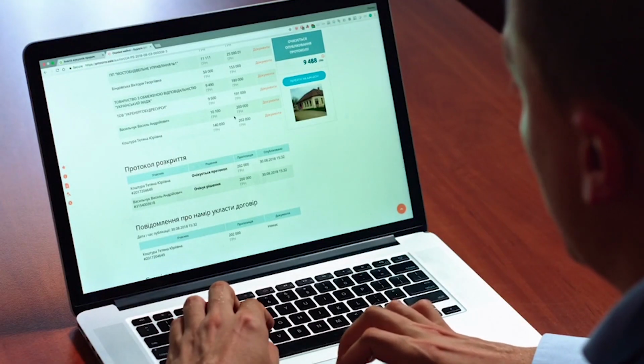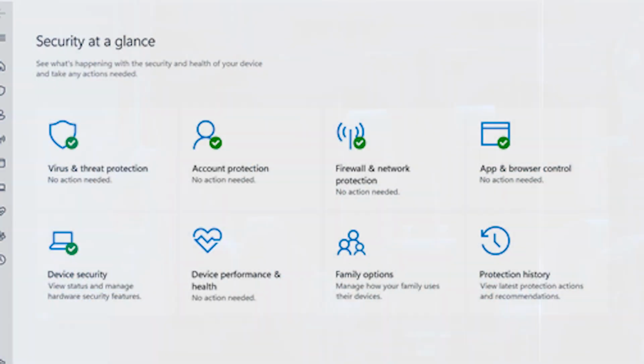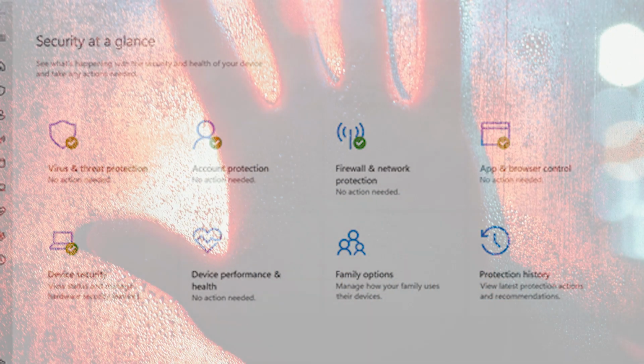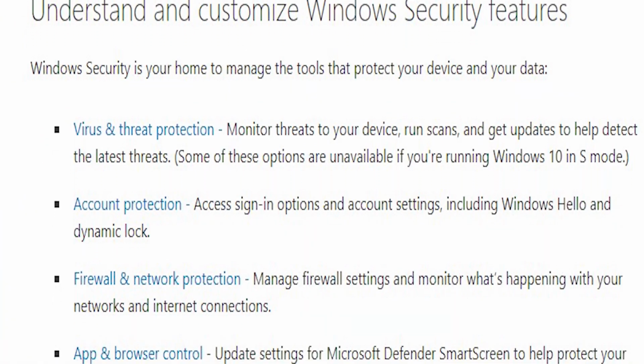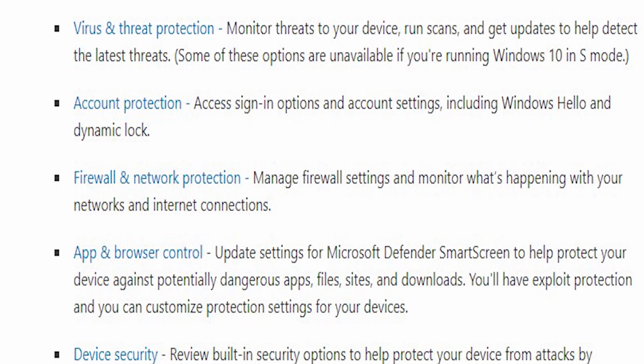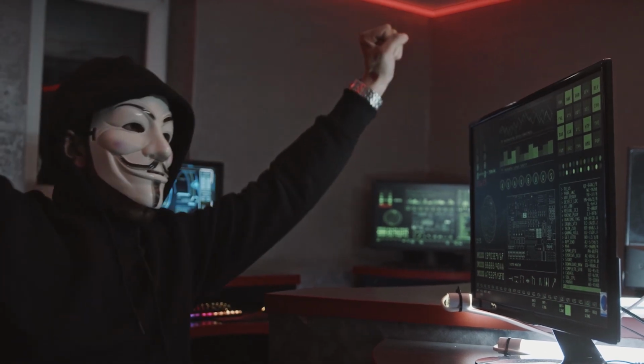In today's video, we'll be diving into a topic that many of you have asked about, how to turn off Windows Defender in Windows 11. Now, before we proceed, I want to emphasize the importance of antivirus protection. Disabling Defender should only be done temporarily for specific reasons, such as installing certain software or troubleshooting. With that said, let's get started.